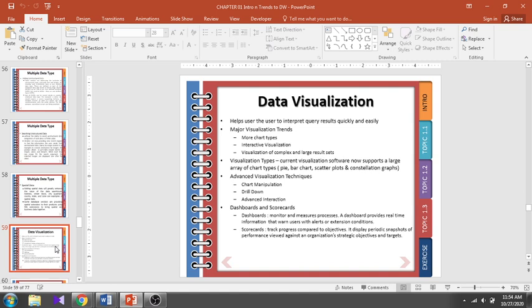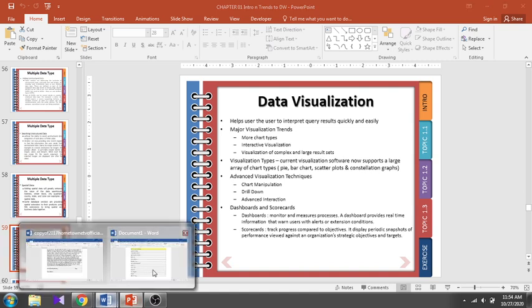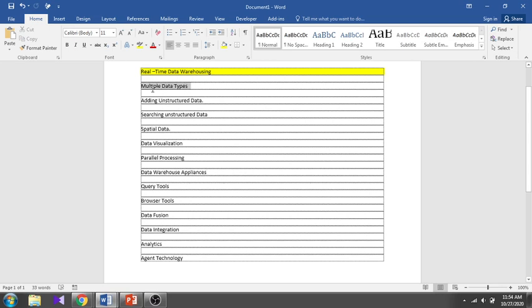Alright, the next one. Okay, tadi habis on the multiple data. Oh, okay, multiple data tu got the adding unstructured or spatial sekali. Okay, so we are done already on this one.